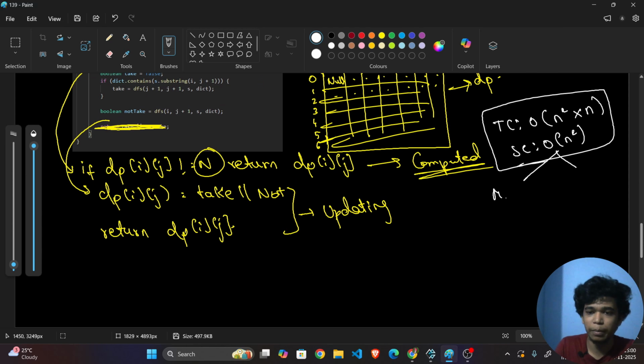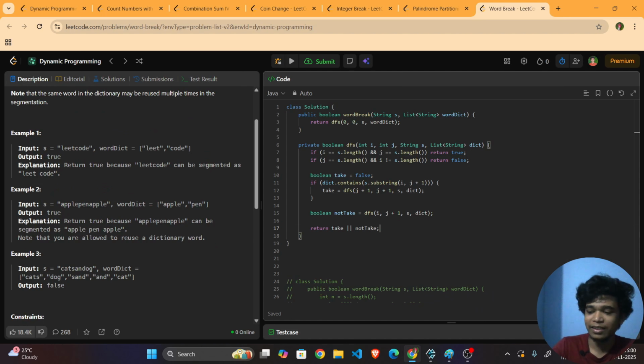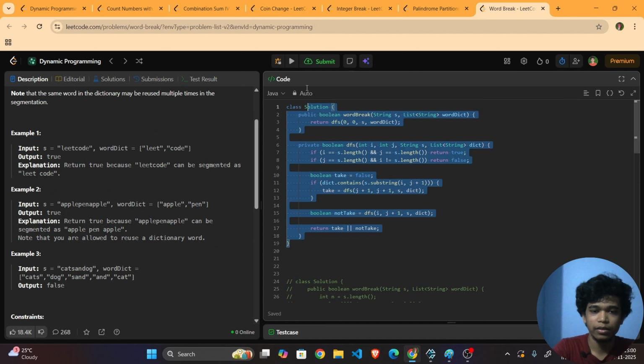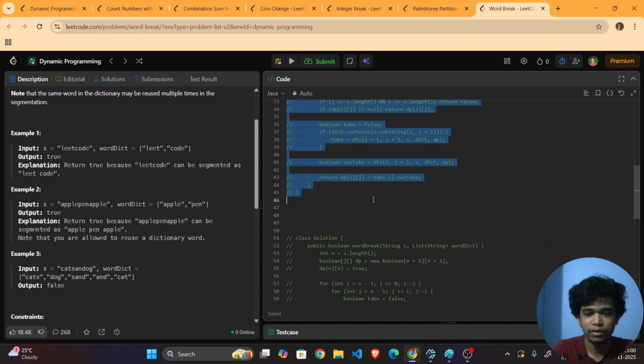One is the matrix we have used, and another is the recursion stack we have used, because recursion obviously uses an auxiliary stack called the recursion stack. In the next step we are going to eliminate this recursion stack. Before that, let us go and see the code. Let me comment this out, then let us get into the memoization. So see here, this is going to be the memoization.